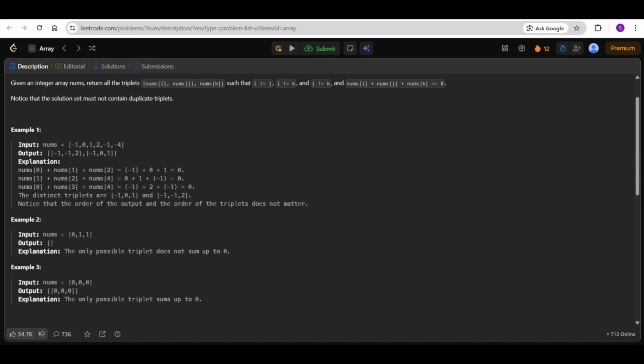Example 2. Input: nums equals [0, 1, 1]. Let's try all possible combinations. 0 plus 1 plus 1 equals 2, which is not 0. There are no other triplets to check. So the output is an empty list, because no triplet satisfies the condition.